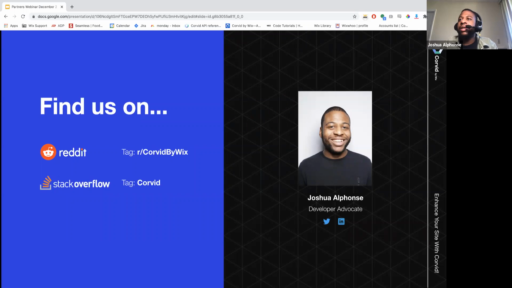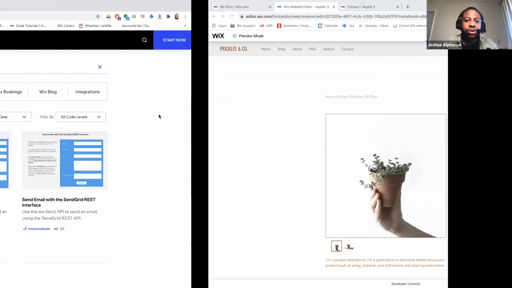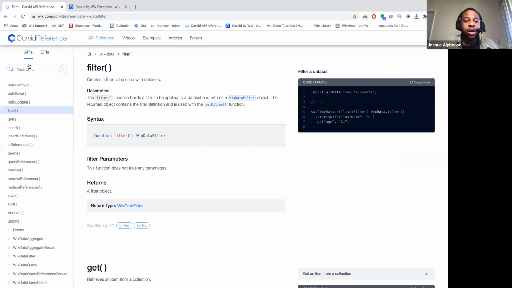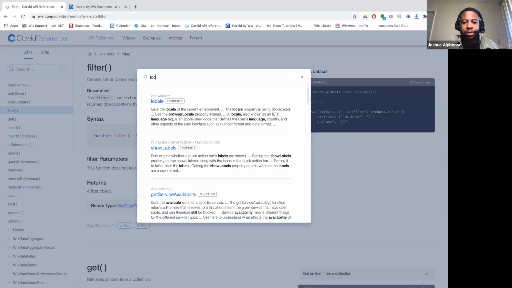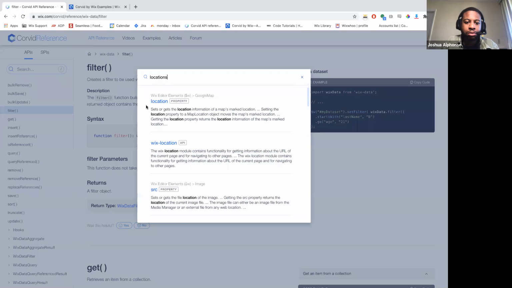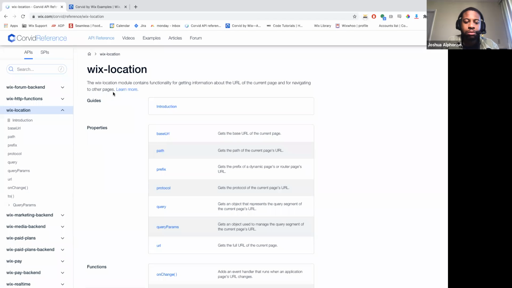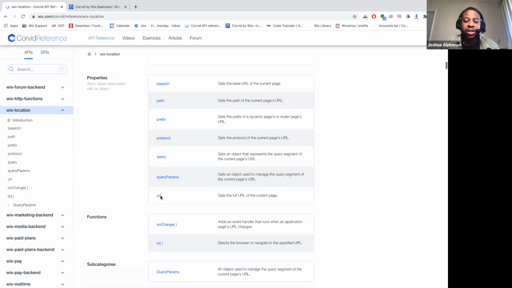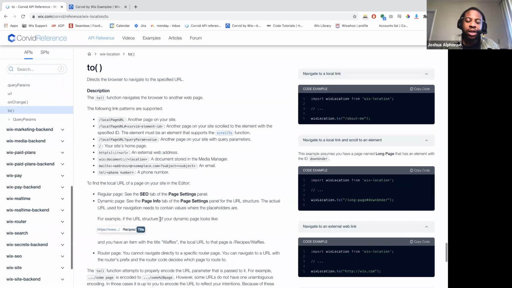Someone asked, can you tell me how to set up a product page linking to merge pages that don't show in the main menu? So Jeff, I would use the Wix Locations API. And the Wix Locations API is actually pretty easy to use. So if we go back to our API reference here, Wix Location has lots of different properties and functions that you can use. So one function that I could recommend for that is using our to function.